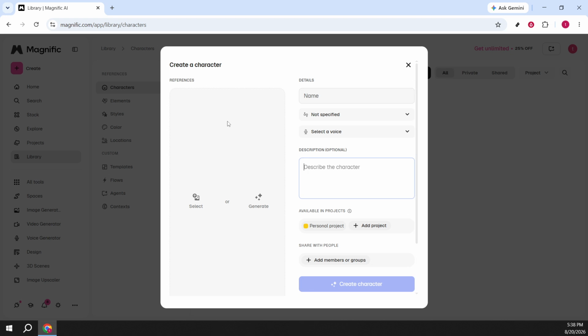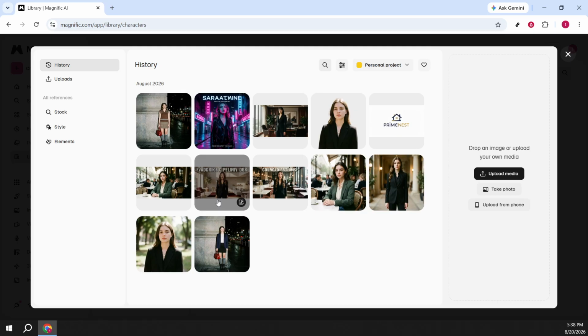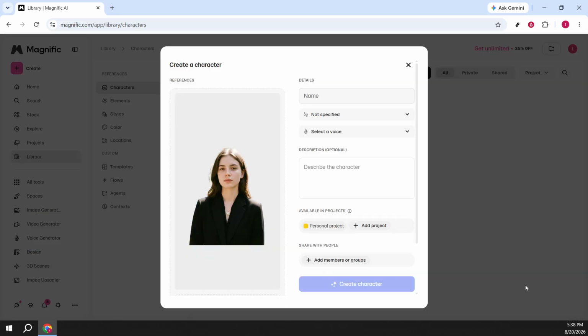References help Magnific understand the look and feel of your character. You can select an existing image from your library or generate one with AI if that's available in your plan. If you already have artwork, choose the image you want or drag and drop a file to upload your own media. After you see the thumbnail, click it to highlight your choice, then click Add to attach it to the character you're building. Tip: front-facing, well-lit images with clear facial features usually produce the most consistent results.